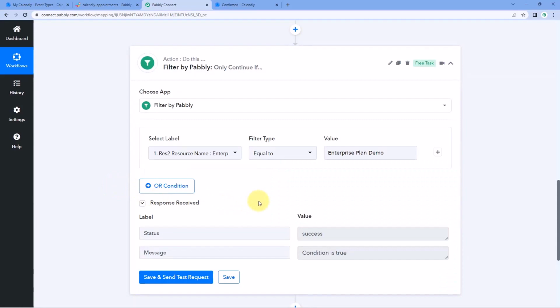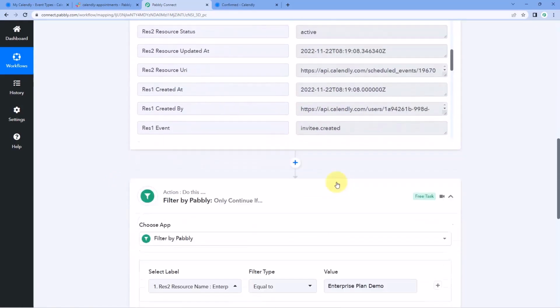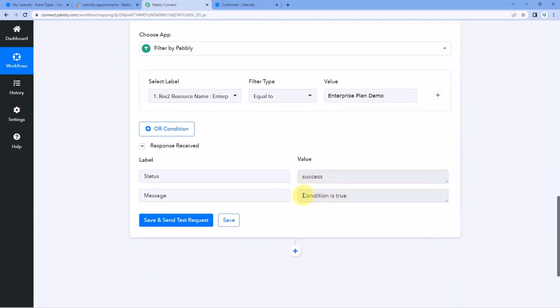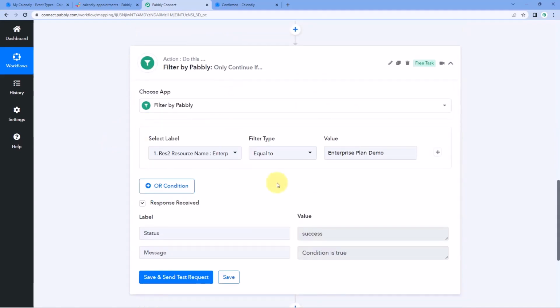After clicking on Save and Send Test Request, because in this response we have received the resource name as Enterprise Plan Demo, this is the exact name. That is why it is showing us the condition is true. This means if we get the resource name as this Enterprise Plan Demo, only in that case this automation workflow will be executed further.